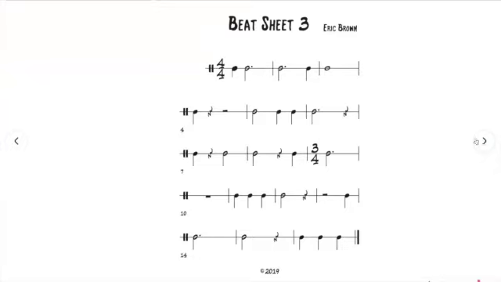All right, so now in beat sheet 3, we see that we have 2 time signatures. We have 4/4, and then we have 3/4. Now, the tempo, the speed of the music, is going to stay the same. The only thing different is when we get to here, we will now count 3 beats. So 1, 2, ready, go.